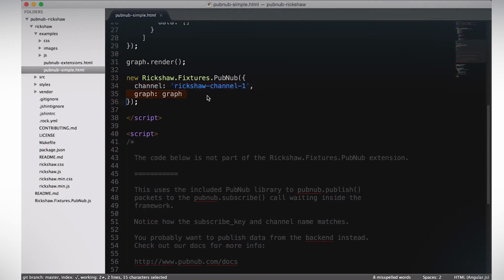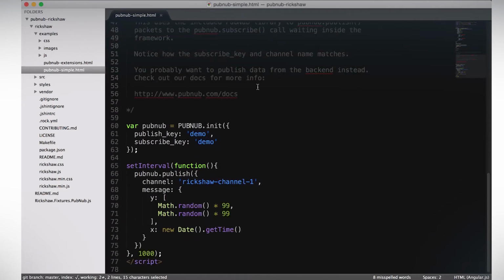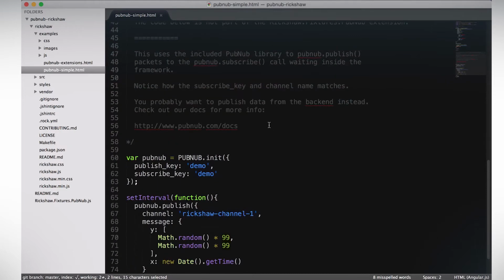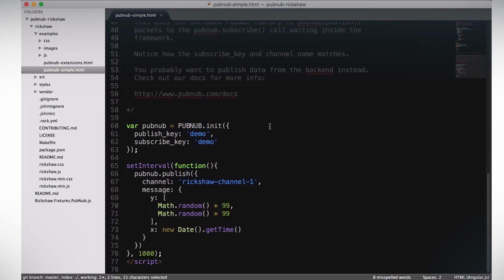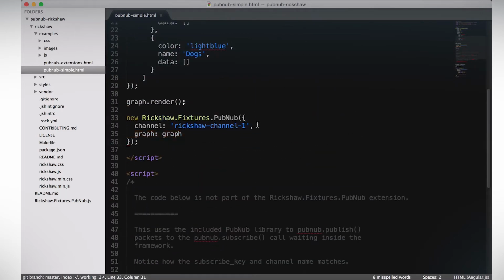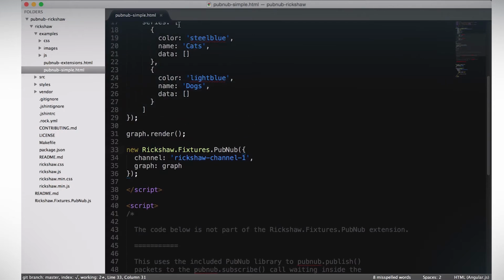and the graph. And so what we're going to do now is start publishing data to that channel. On the bottom of this page is a short code example of how you can publish data over the PubNub network into that channel. So what's happening is the fixture is actually subscribing to the PubNub network and this channel waiting for data to come through. When the data comes through, it gets applied into the graph and appended to these data arrays, and the graph re-renders itself.